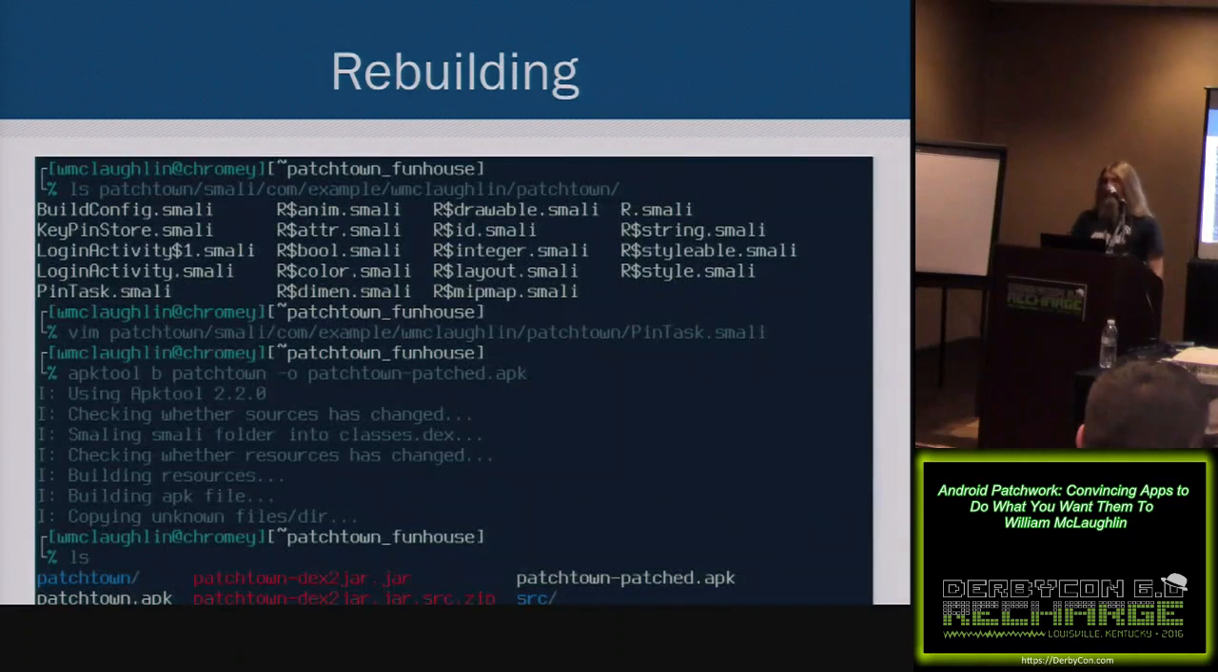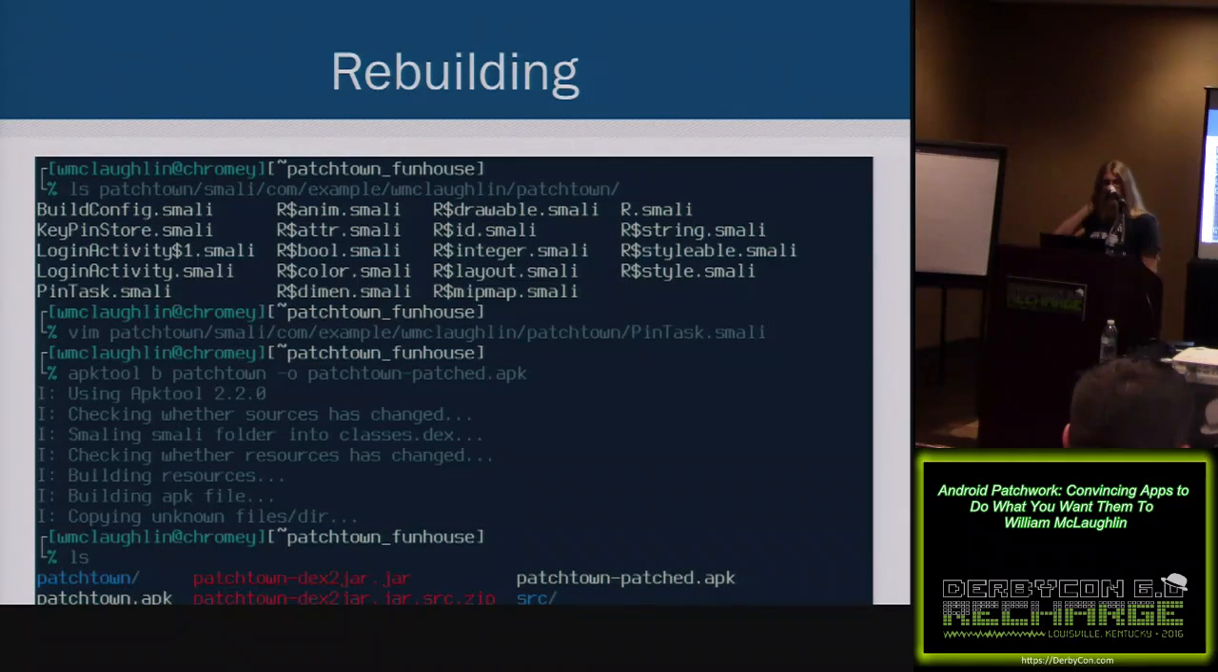So before we can actually test this, we're going to have to rebuild the application. Thankfully, APKTool, magical thing it is, can rebuild our application. We're going to be using the b command, which is build, essentially the opposite of decode. Specifying our directory, Patchtown. We're going to be specifying an output APK. Call it patchtown-patch.apk. Run this command. Everything looks good. Do a quick ls. On the right there, you will see our new APK.